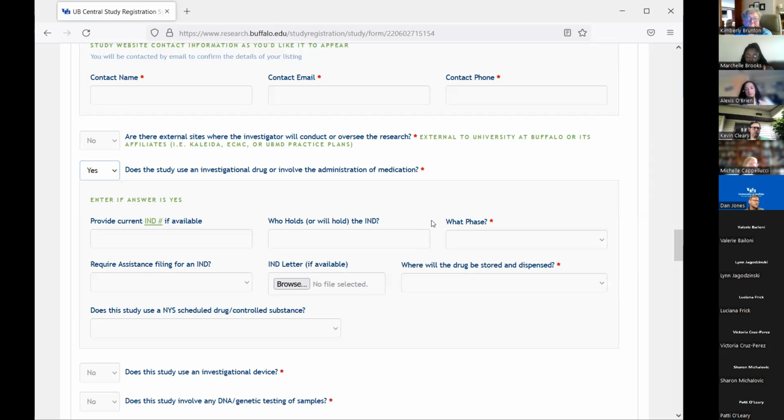Who's holding the IND, sponsor versus investigator? We do have some investigators that hold their own INDs, and there are some varying regulatory things that need to be brought out in that case.